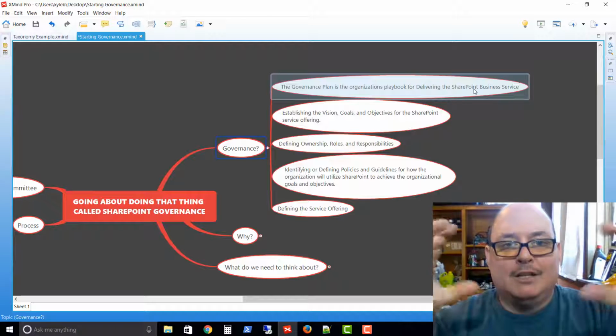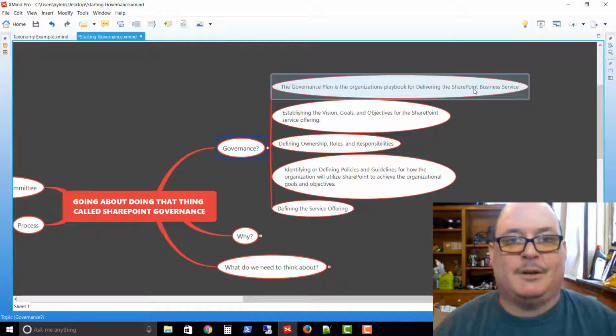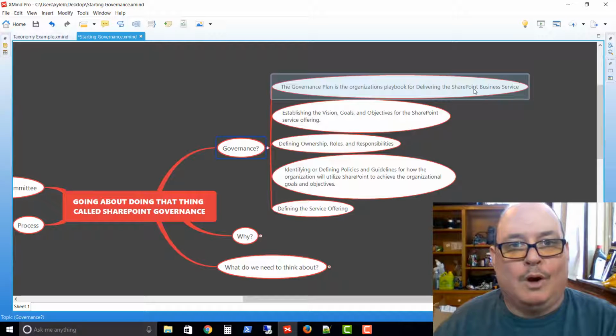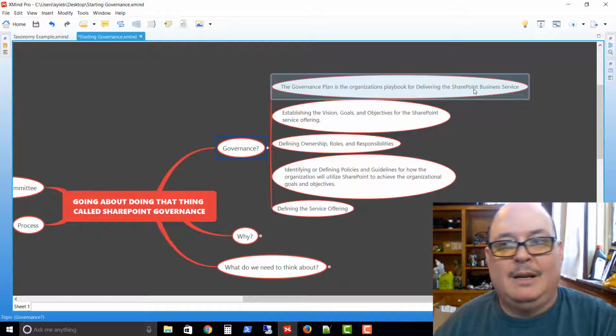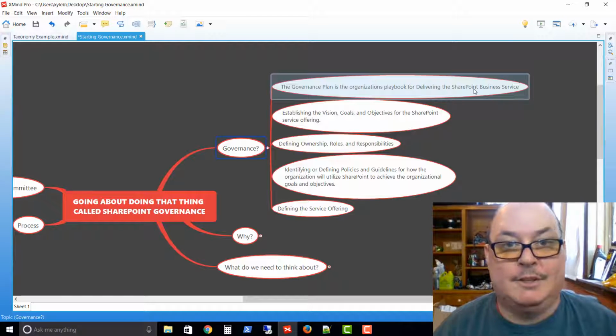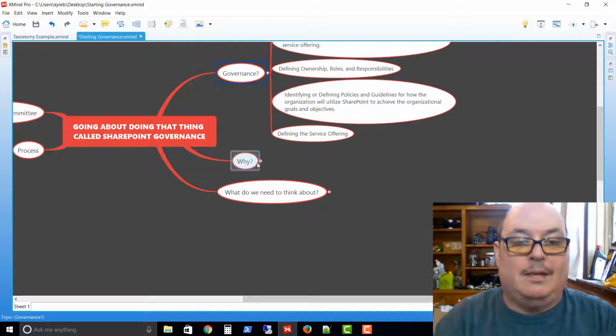So you're going to have a governance committee that blesses everything, and they are the ruling authority over how you're going to do SharePoint. They're a ruling authority over your SharePoint business service. But out of that, you need specific teams that can do the work, that can figure things out, that can go to that governance committee and say, these are our recommendations, and this is the decision that needs to happen. So you need to make that decision.